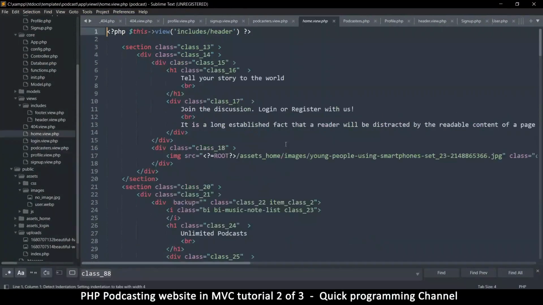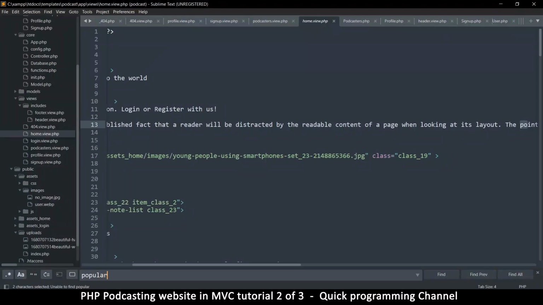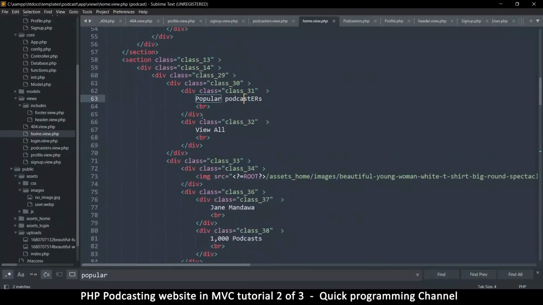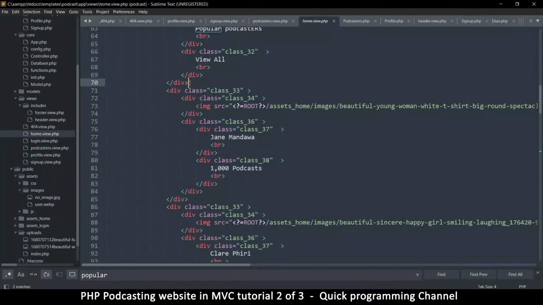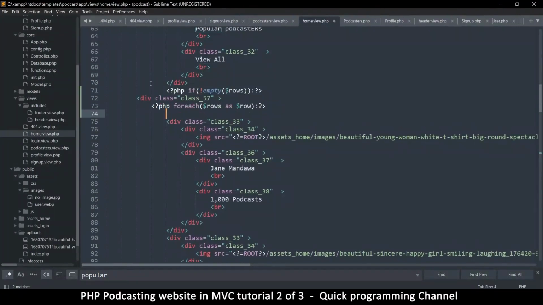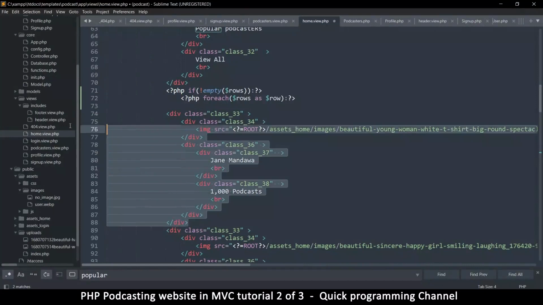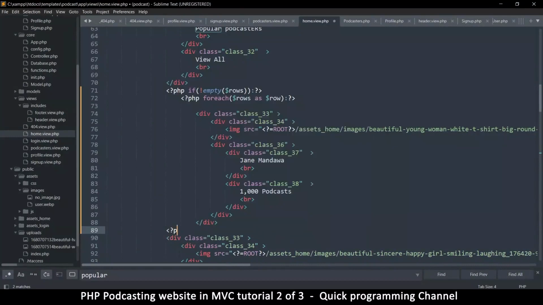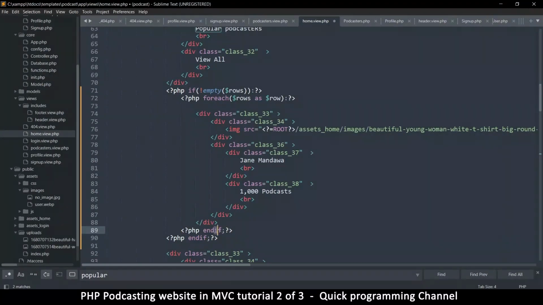Let me go to the home view page. Let me just find it. Popular, case insensitive. Popular podcasters right there. So view all. So this one right here looks like one podcaster. So I'm just going to concentrate on this one. I'll remove this div I brought with me and move this guy in. Then I can put end if, duplicate that, end for each.